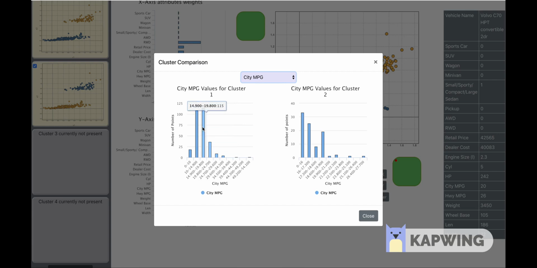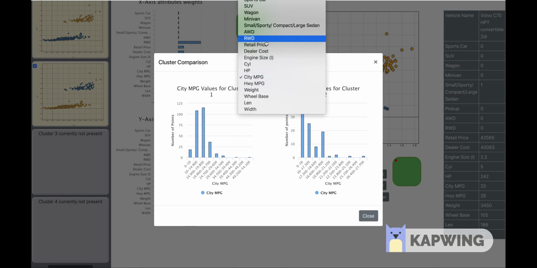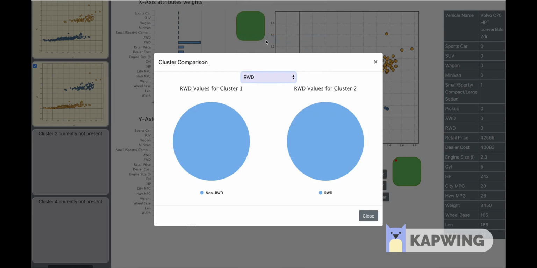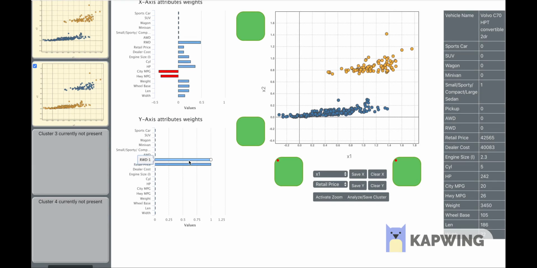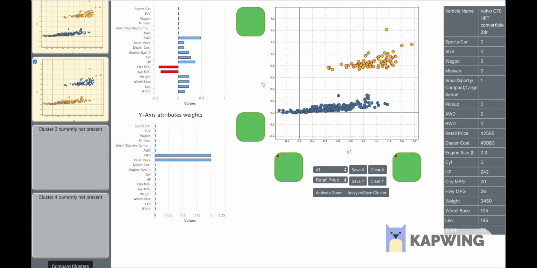And if you remember, the first cluster had the non-RWDs, and the next cluster had all RWDs because most of the weight was given to the RWD. So we can see in the visualization right now that the first cluster does not have any RWD, and the second cluster does have RWDs as it was given the maximum weight.